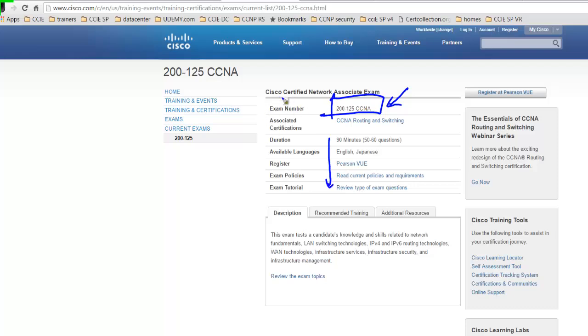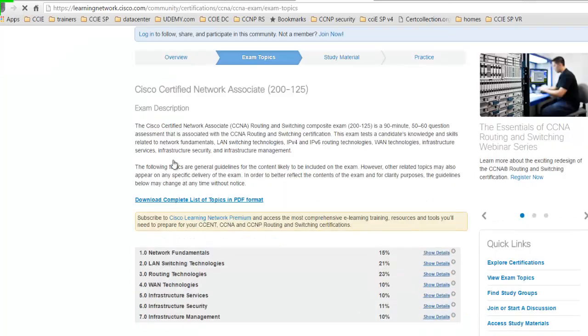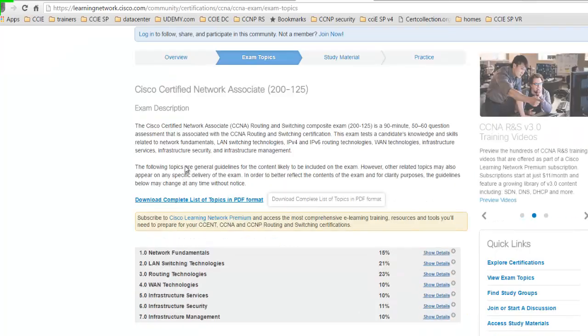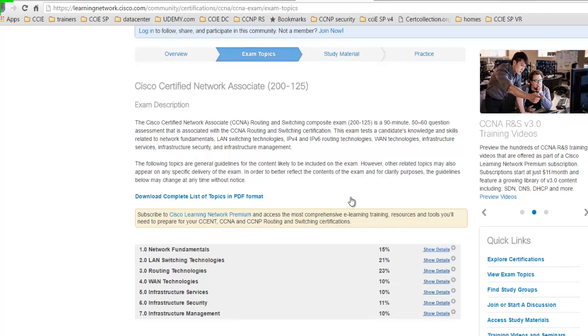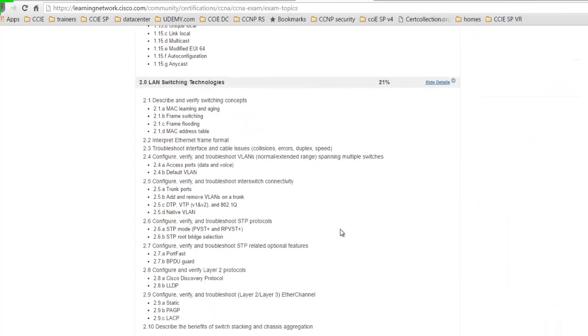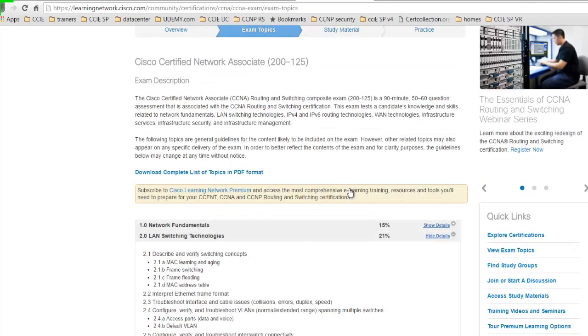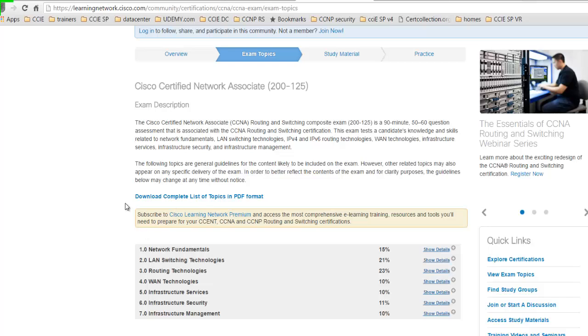Overall, it's the same thing, just the name has been changed. If you click on this review exam topics, you'll find much more details on the contents here. It takes you to the learning website, where you can download the complete content in a PDF format. If you get into show details, you'll find much more detailed options. Overall, you have around 6 to 7 sections here.